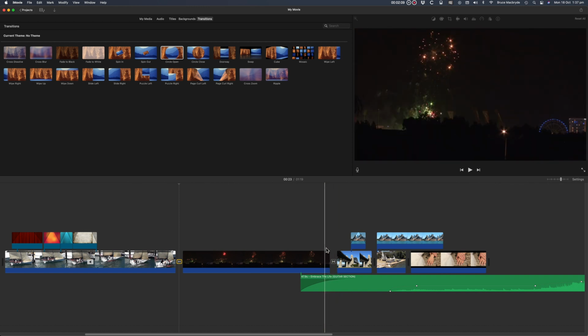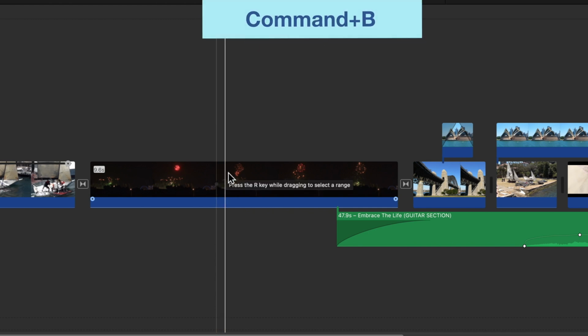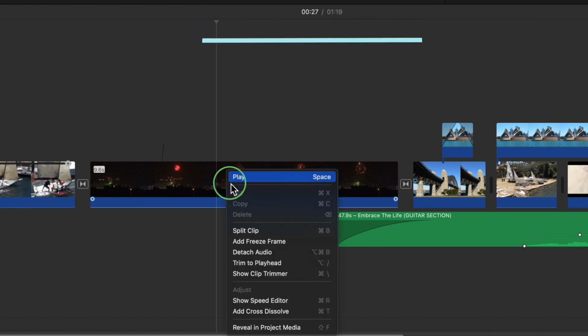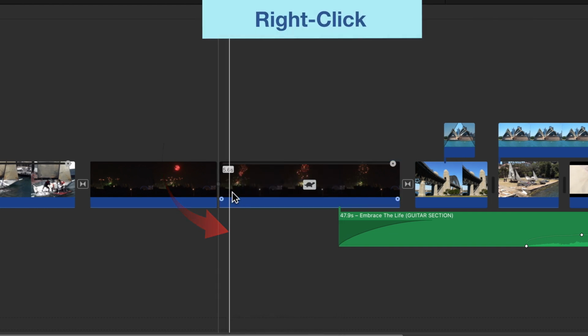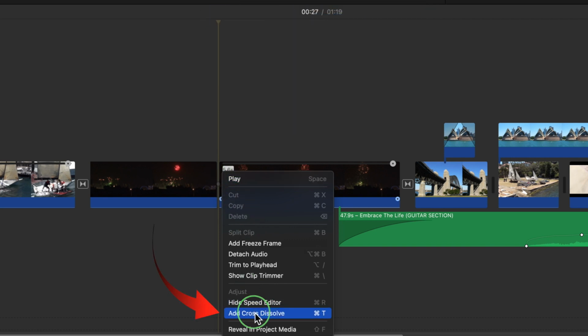I said you can only drag between clips. Well, that's not exactly true. Consider this. If you split a clip, it now becomes 2 clips, so you can put a transition between them. Press Command plus B or right-click, select Split. If you right-click again, you can add the default transition, Cross Dissolve.